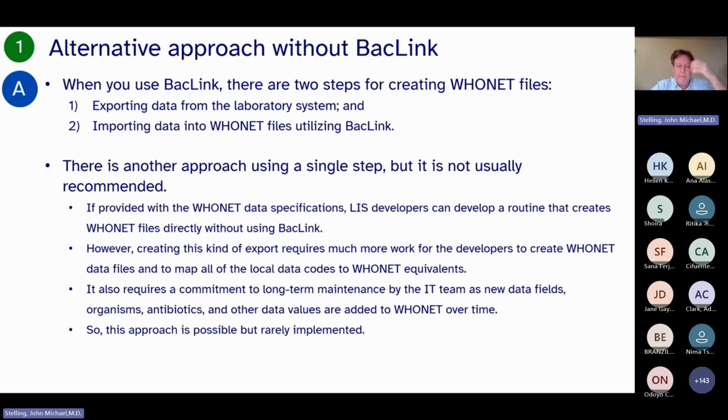And it's not only the data structure, it's the codes. And over time, there are new organisms, there are new antibiotics. So yes, LIS developers can make WHONET files without BacLink, but it's time consuming in the short term. And it also requires a commitment to long-term maintenance. Otherwise, they might have a properly correct WHONET file from 2010. But if they don't keep it up to date, it's not going to have the organisms and the antibiotics that we add over time.